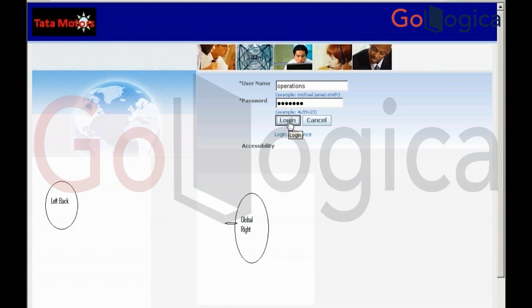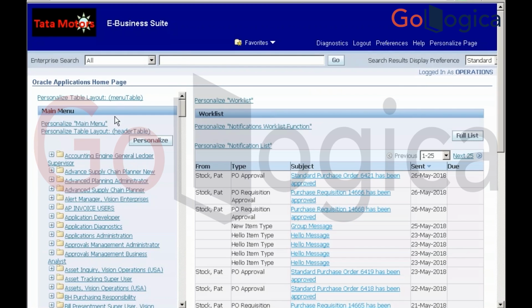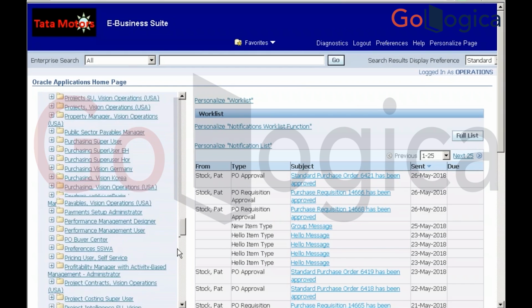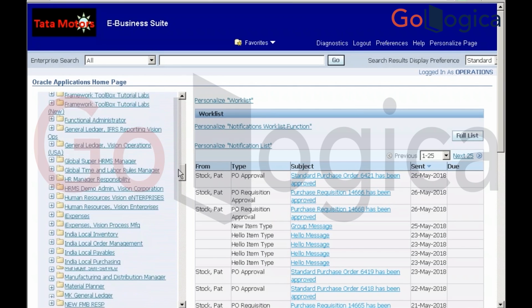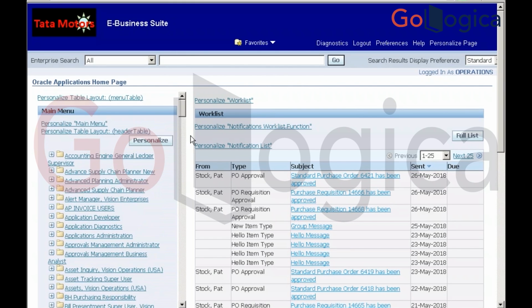Once you log into the Oracle application, you can see on the right hand side so many responsibilities. The user logged in is operations. Operations is nothing but a user here. These are all the responsibilities assigned to the operations user. You can see the full list in the middle of the right side.